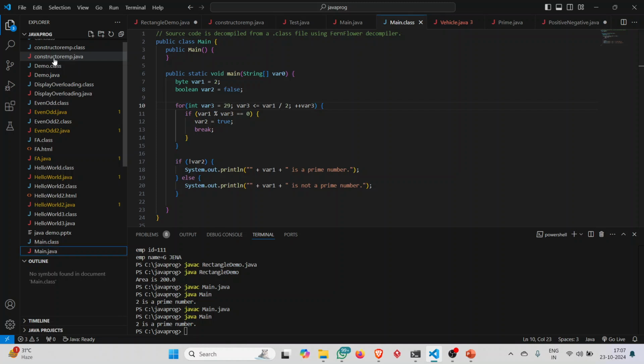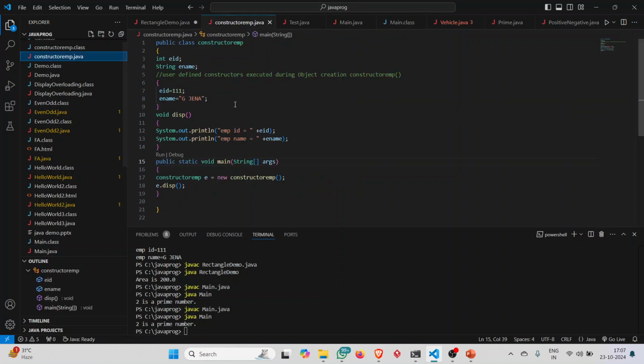How to go for the constructor demo? Now you see, I have created a class. The class is ConstructorEmp, and the file name is ConstructorEmp.java. Then public class ConstructorEmp. Then I am declaring the variable employee id of integer data type, and employee name of string data type. Then I initialize.